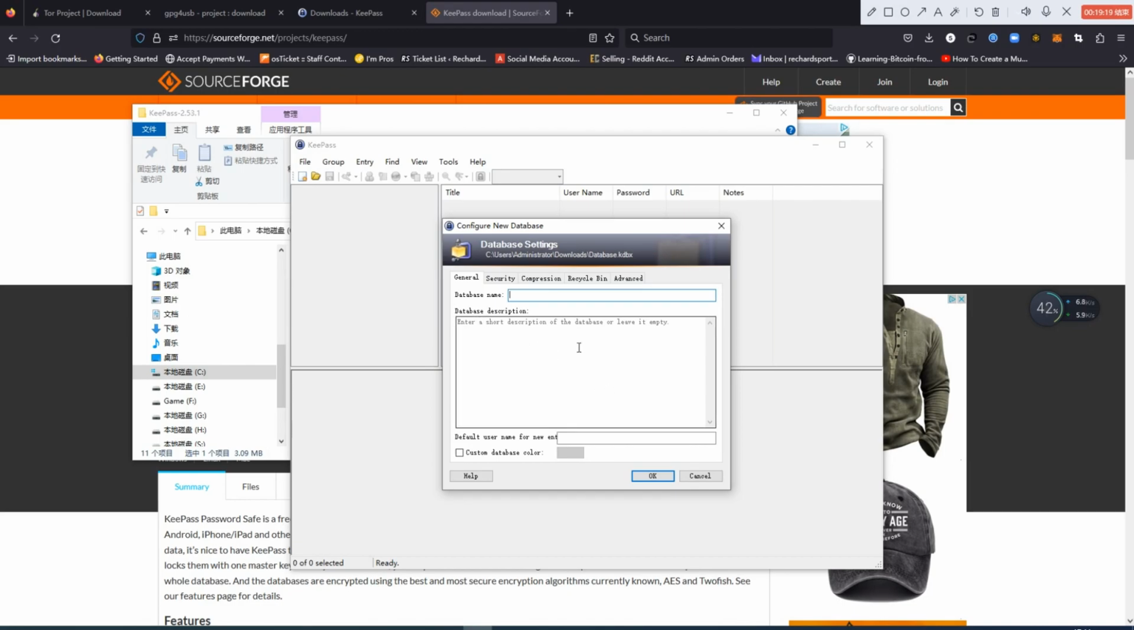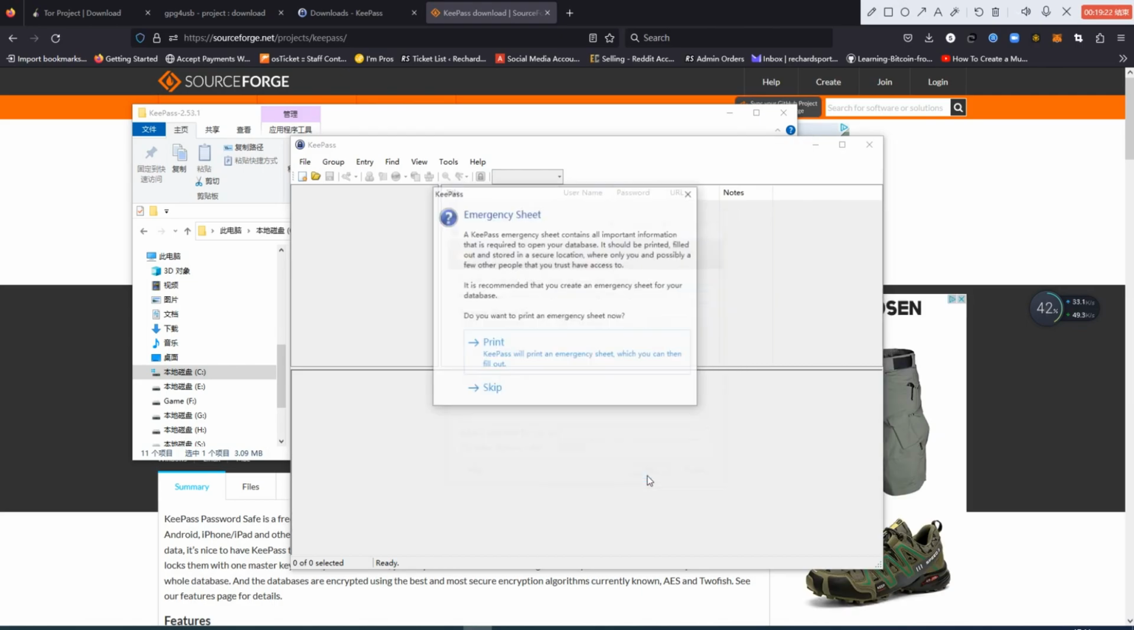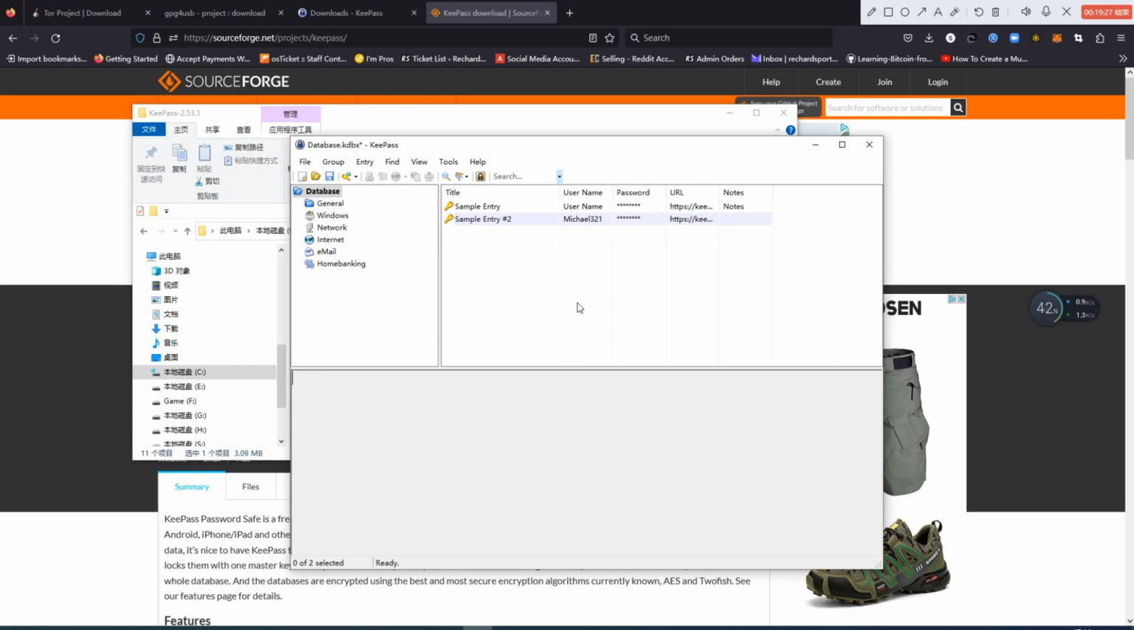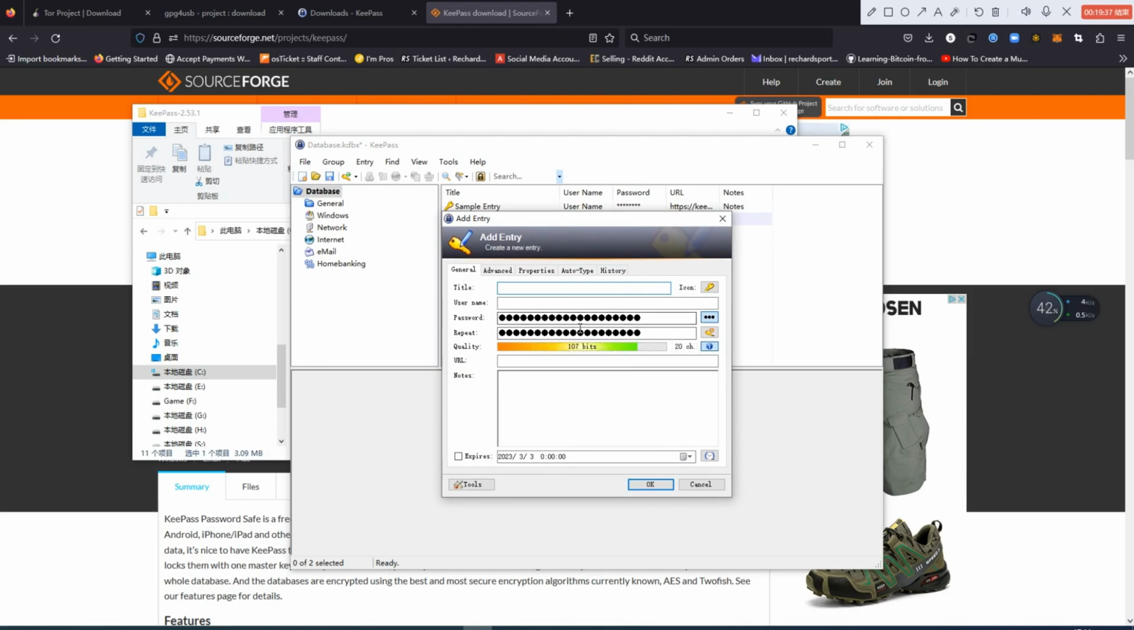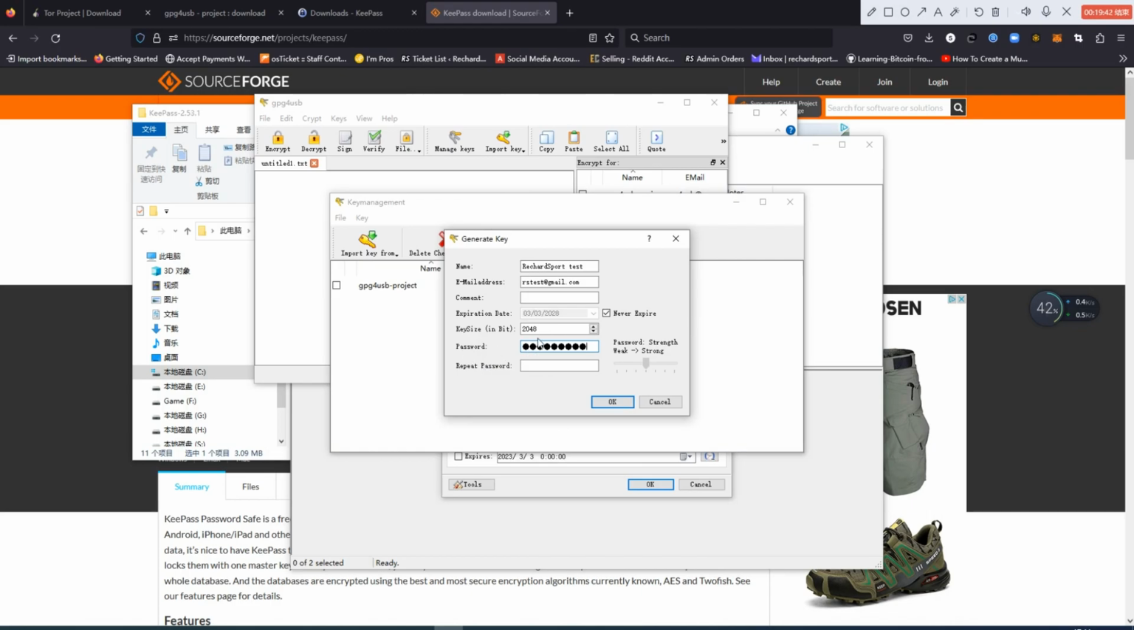Database name. Okay. Okay. It comes. And then let's create the first password. Just right click, add entry. We were creating your key, yes. So let's name it as GPG password.